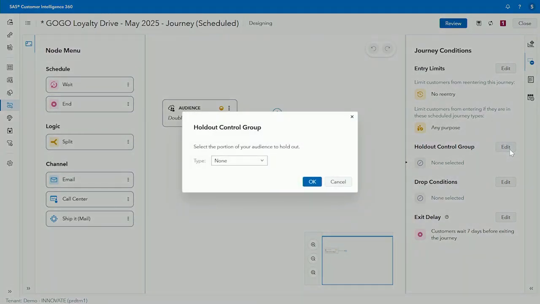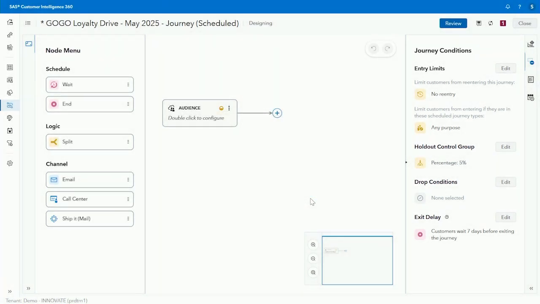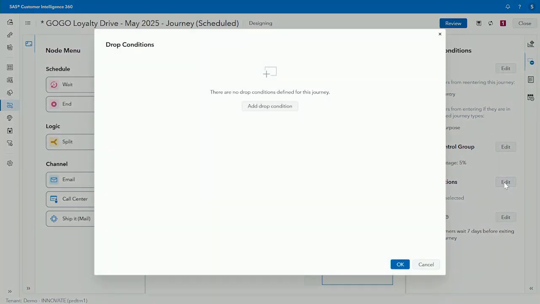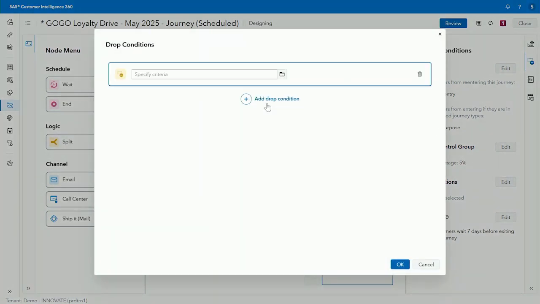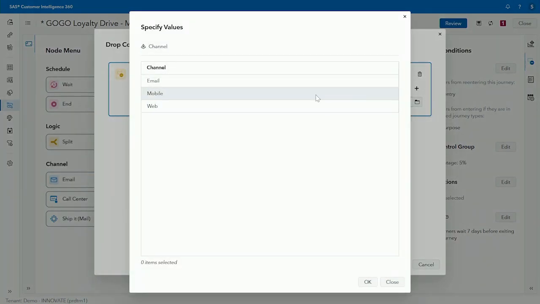And of course, what marketing would be complete without the ability to measure it? So we have holdout control groups, which you can define either by selecting an existing audience of people you're going to hold out, maybe for a lateral experience, or just a simple percentage. We'll use a 5% holdout for today. And then drop conditions. So drop conditions let us immediately remove somebody from this journey if another event or behavior occurs. In this case, we're going to drop people immediately if they opt out of email.